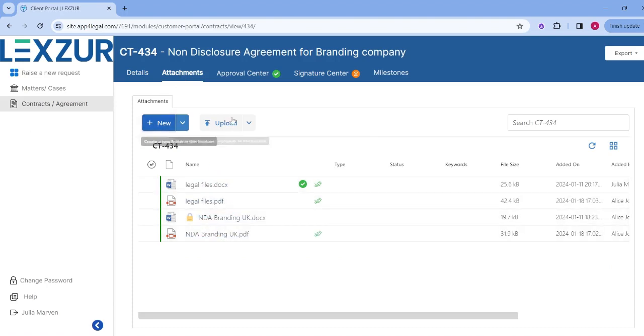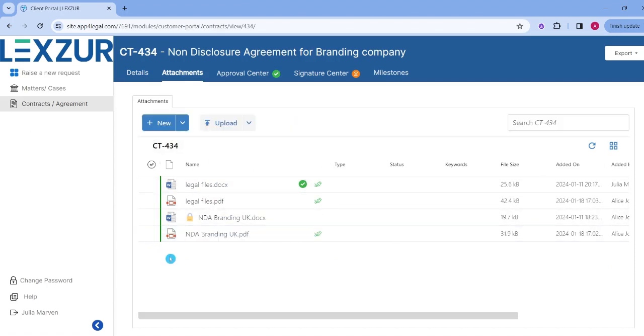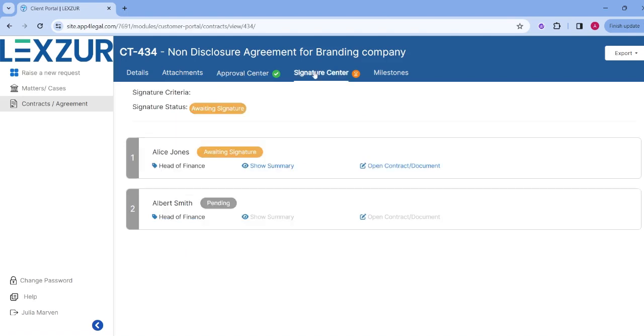Furthermore, the requester can review the approvers and signers from the Approval and Signature Centers, respectively. In addition to tracking all the added milestones, you can also add a new milestone if needed.